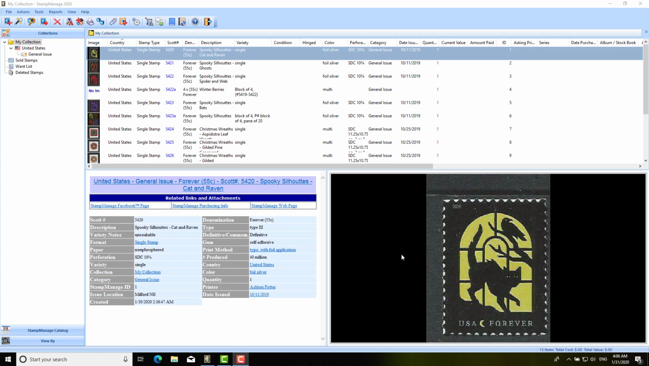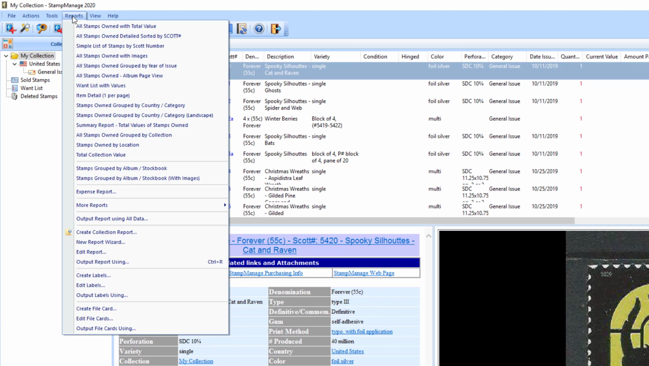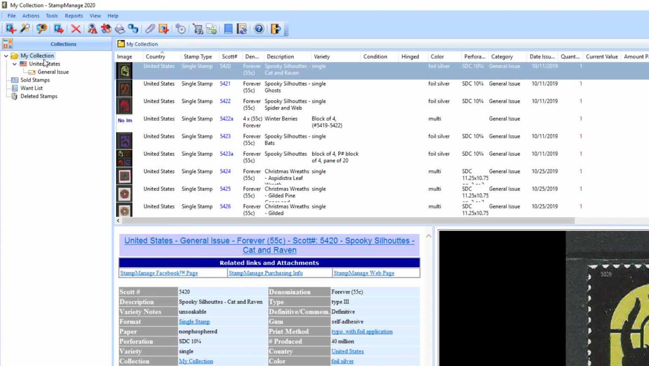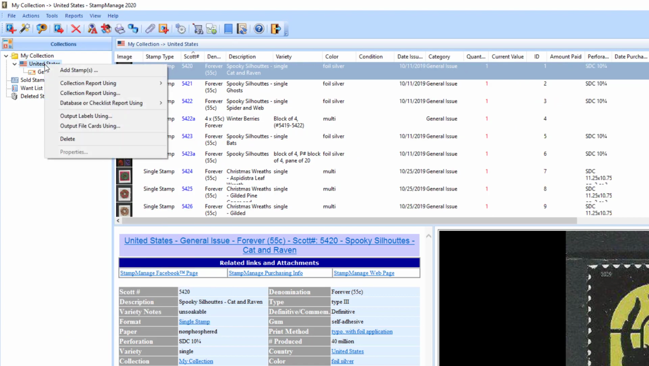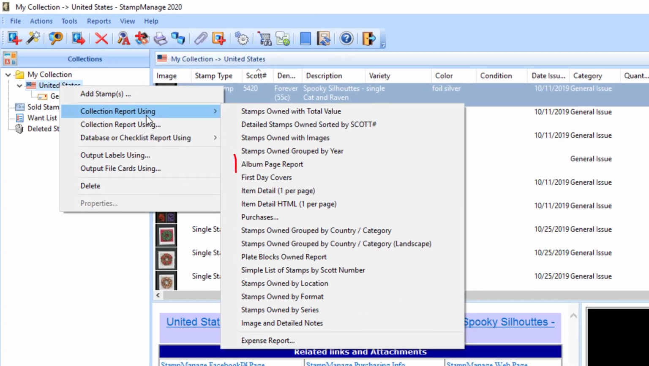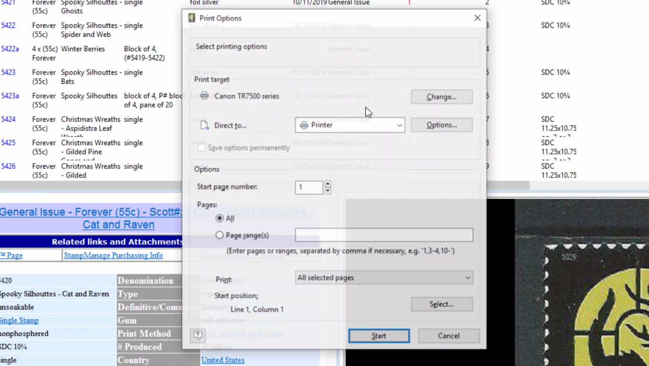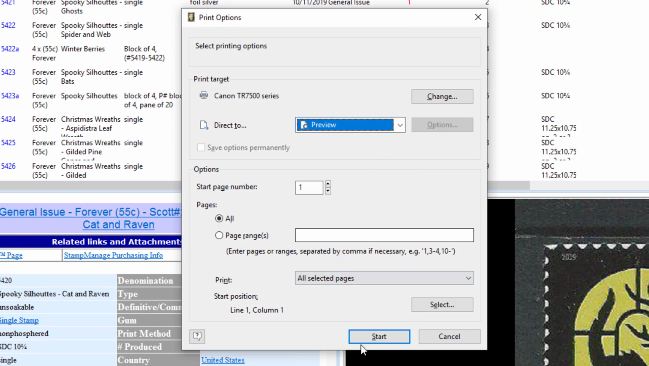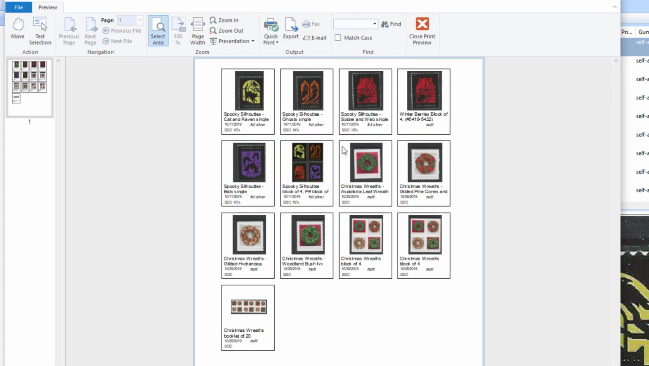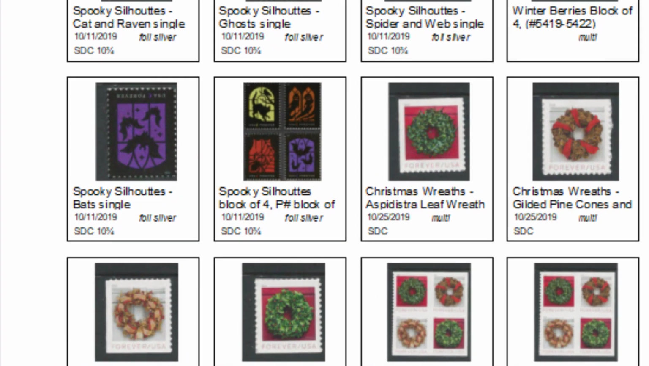In this video, I'm going to talk about how to change what shows up when you do the stamp album page report. And by that, I'm talking about, well, in most cases, you're going to use it by right mouse clicking. So for example, United States Collection Report using album page report. And let me just preview this. And so it's going to show image, description. I think you got date issued, color, and perforation.